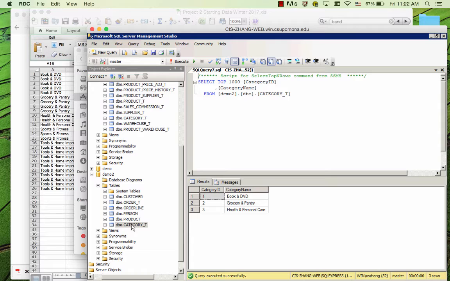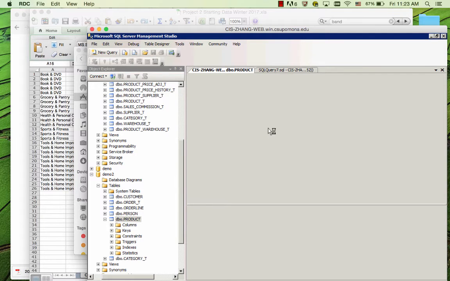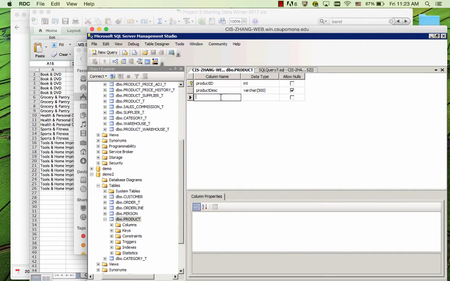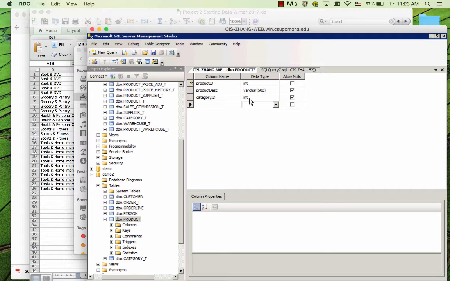Now I would like to set up that one-to-many relationship between product and category. How do I do that? I know that I want the category ID to be in the product as a foreign key so that I can link the two together. So let's take a look at what we have in the product table design right now. I have just product ID as a primary key and a product description. So I'm going to add a category ID. Now this category ID doesn't have much meaning yet. I'm going to make sure that it is integer, which is the same data type as my primary key in the category table. But it doesn't have much meaning because I haven't established the relationship with the category table yet.